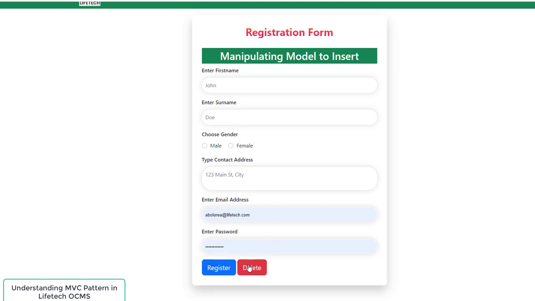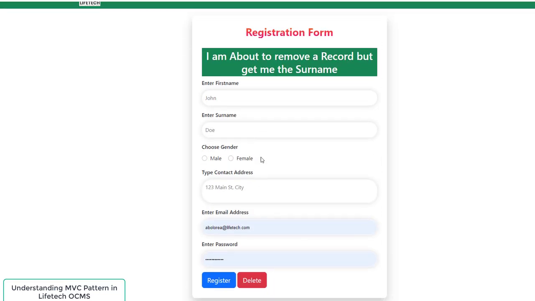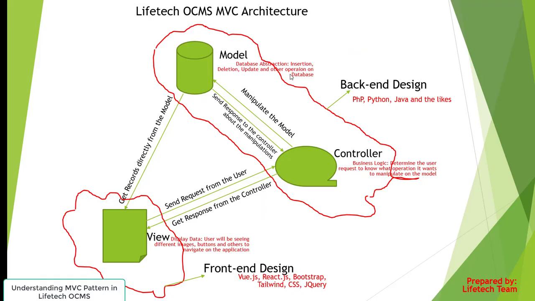The user can come down here to click on delete. Fine. Now you can see that the controller understood that you are not registering at this point, you are now deleting, and it's telling us that oh, I'm about to remove a record, but get me the surname. Saying that this controller understands that okay fine, it has the capability to validate data here.